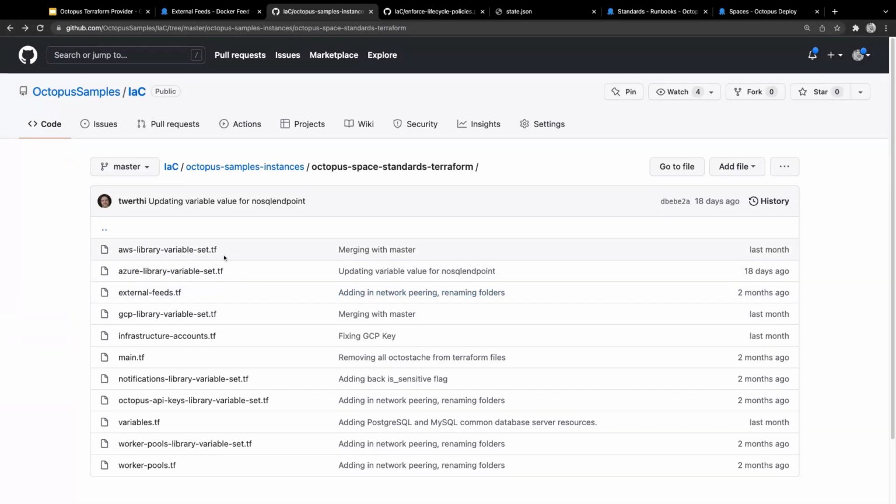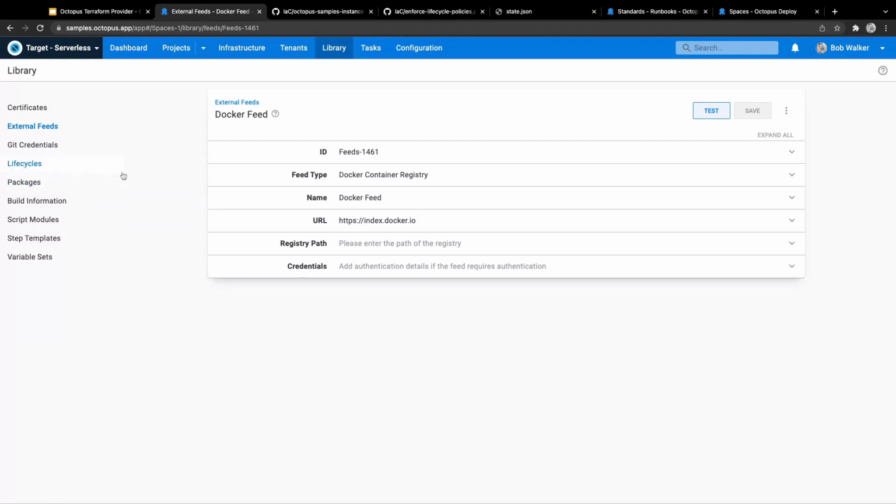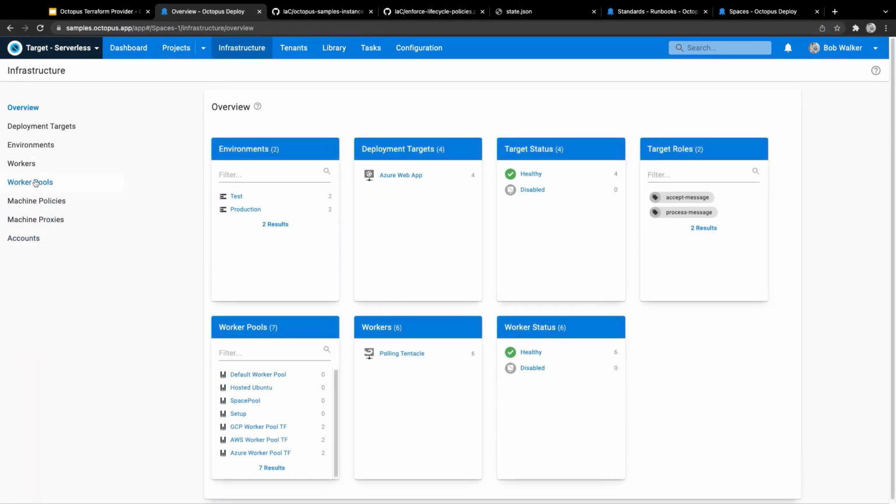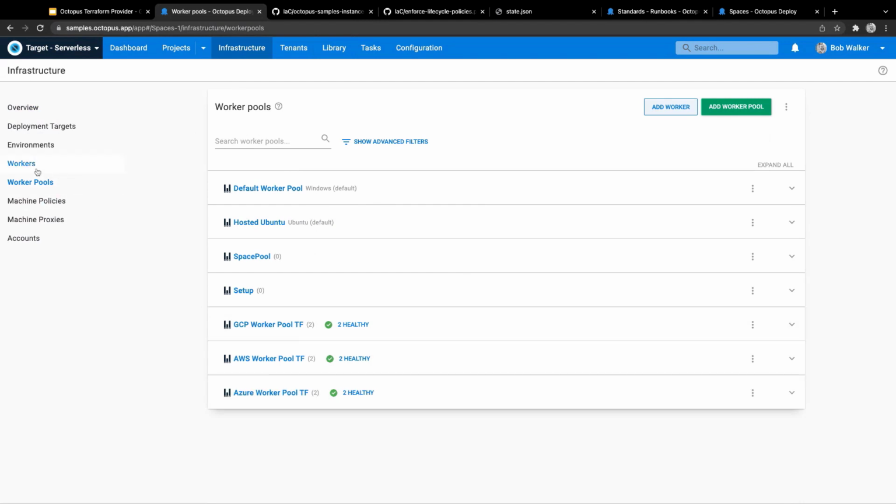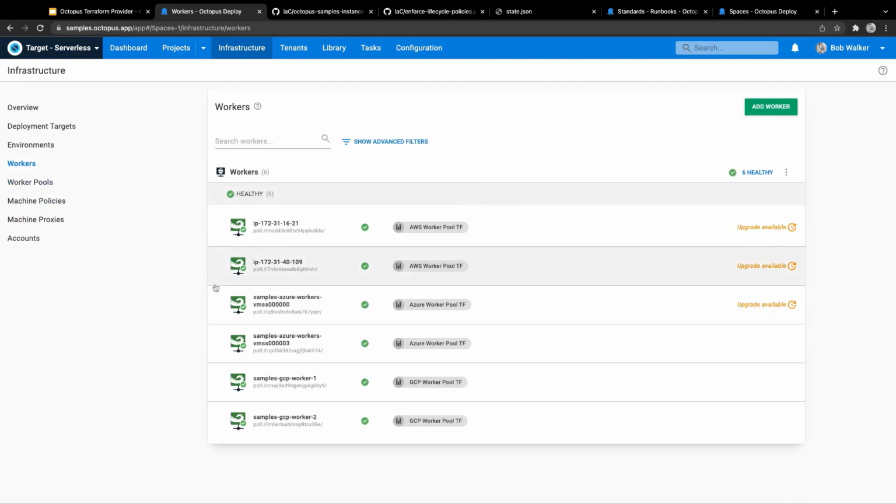The other couple of things that we made the decision of is we were going to have variable sets, external feeds, infrastructure accounts, as well as worker pools themselves be managed by the Terraform provider. But not everything. When I say worker pools, I want to show you one thing that we changed, which is while worker pools are managed by the Terraform provider, the workers themselves are not. And Shawn, you're responsible for standing up this whole process of having workers added to these worker pools that were created by Terraform, right?